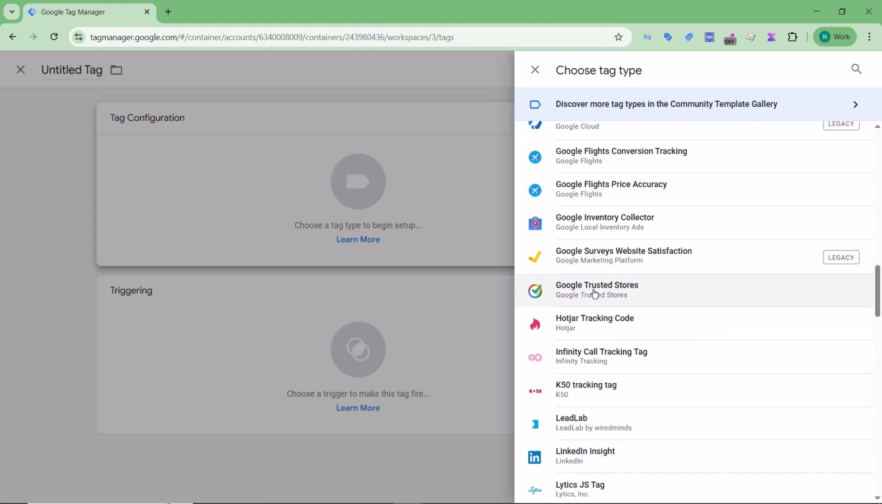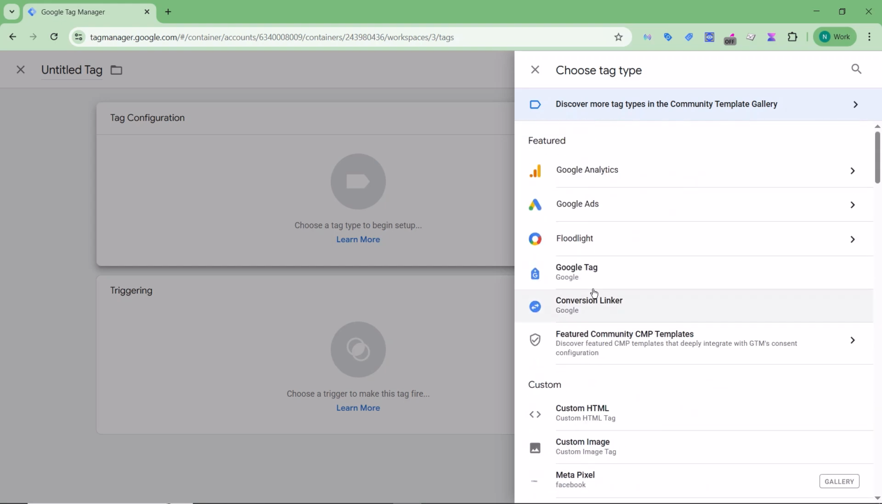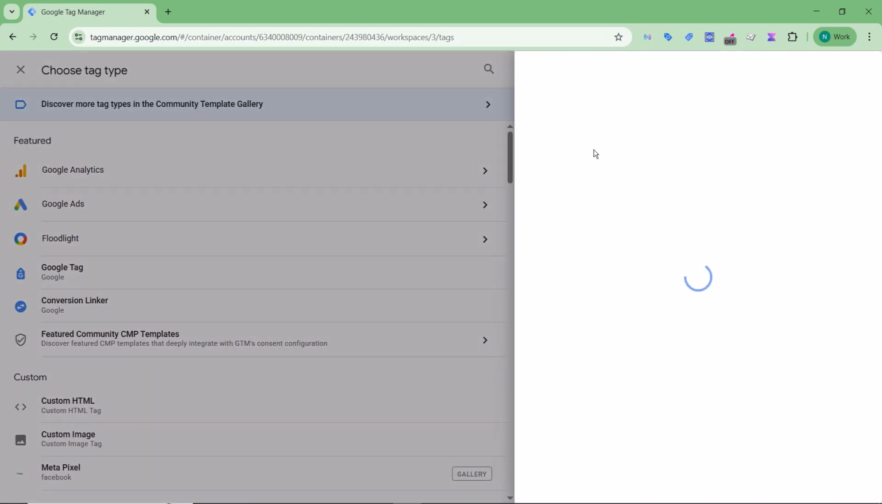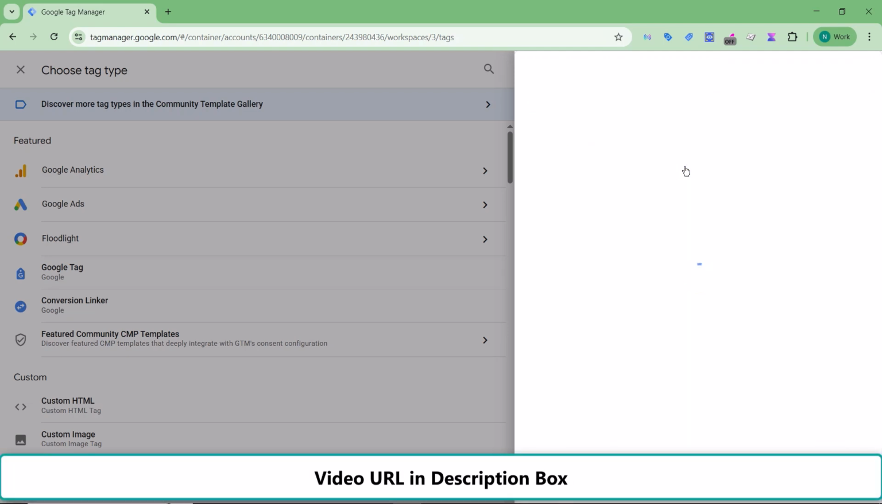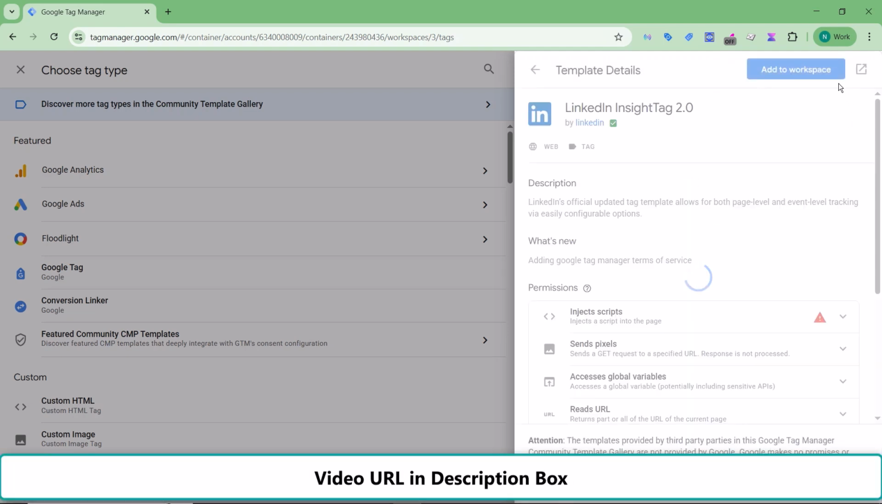Okay. So what I do here is you see LinkedIn insight here. We need to install this tag here. If you don't see it in the list, then what you need to do, guys, is look, I searched LinkedIn here, and you need to install the LinkedIn Insight Tag 2.0 here. I click on it here, and then you need to add it to the workspace.